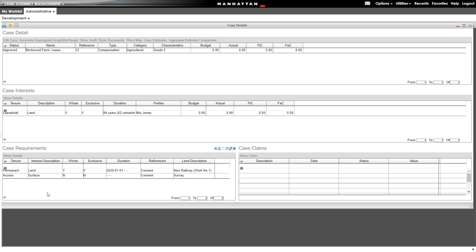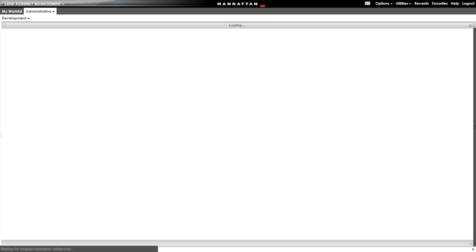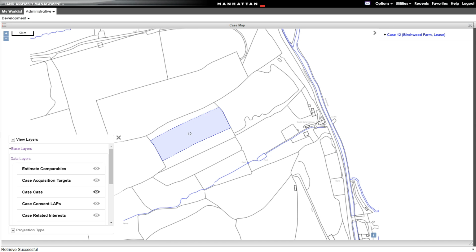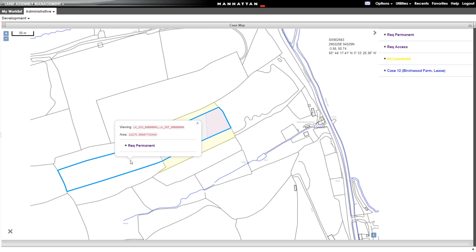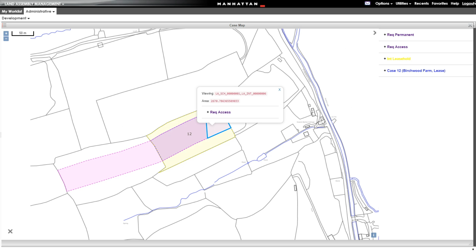As you can see, this dashboard also shows details of any claims which have been made relating to the case. All the information relating to the case, or any of its components, can be accessed via the dashboard. For example, the extent of the case, the extent of the interest, and the requirements. Here we have a permanent requirement, and here an access requirement.